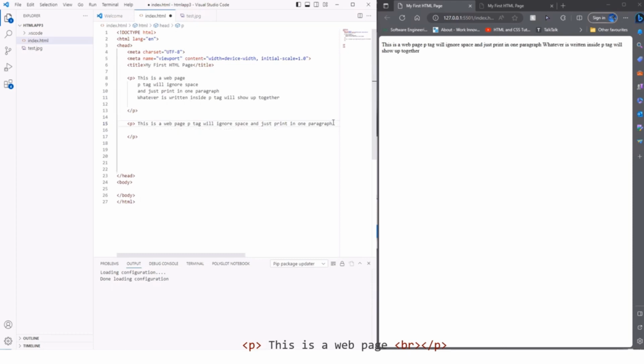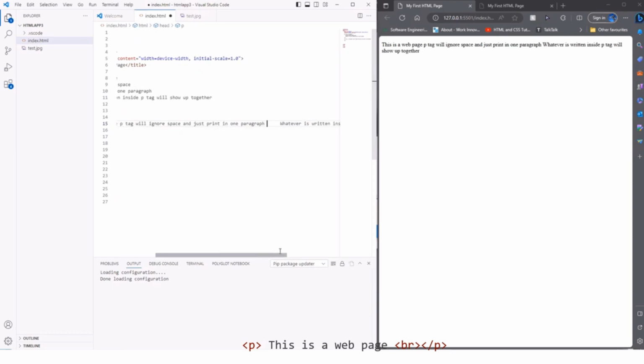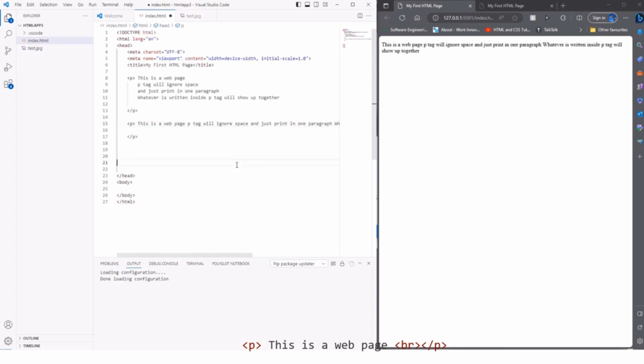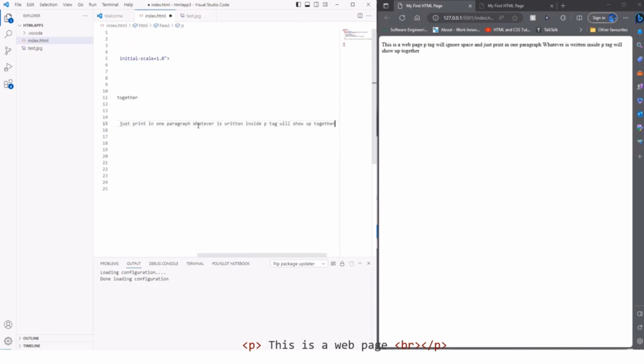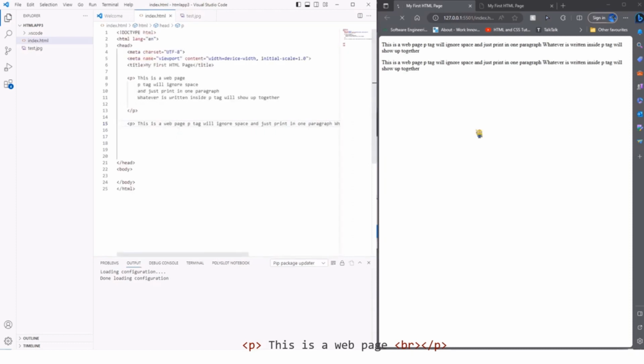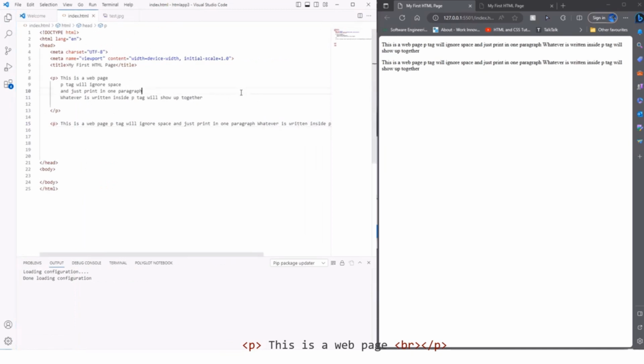So if you want a new line, you can use break, just a tag called BR. Now I type BR, then you will see the display of the text will be the same as in the editor. I save it, and now you see whatever is in the editor is displayed in the browser as shown here.